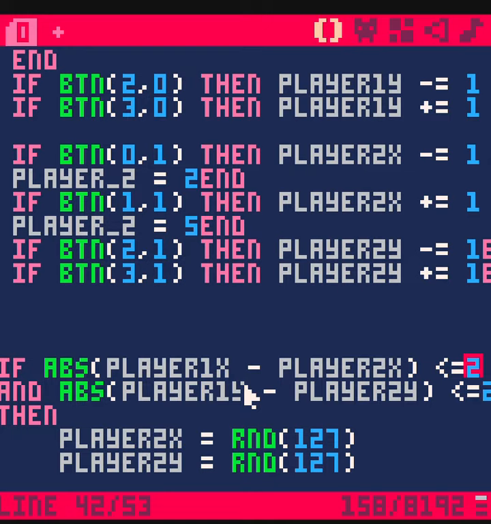So take a look at that code. If ABS, that means the absolute value of player X minus player 2 X, is less than or equal to 2, and the absolute value of player Y versus player 2 Y is less than or equal to 2, then I know they're touching. That's some quite complex code, so I'm going to provide that to you if you're finding that tricky. What's important is what happens.